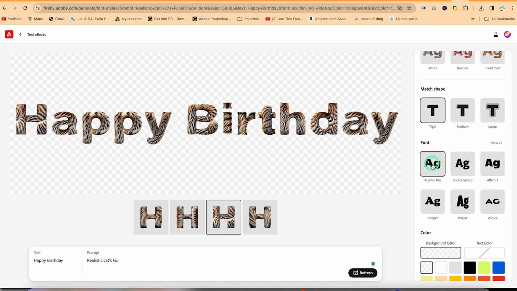Right now it is Acumen Pro. This is the font style. We have other font families to choose from. This is Polar. And this is Voltage. I kind of like this Voltage one, so let's give it a try to see. It can be more specific with the Voltage.